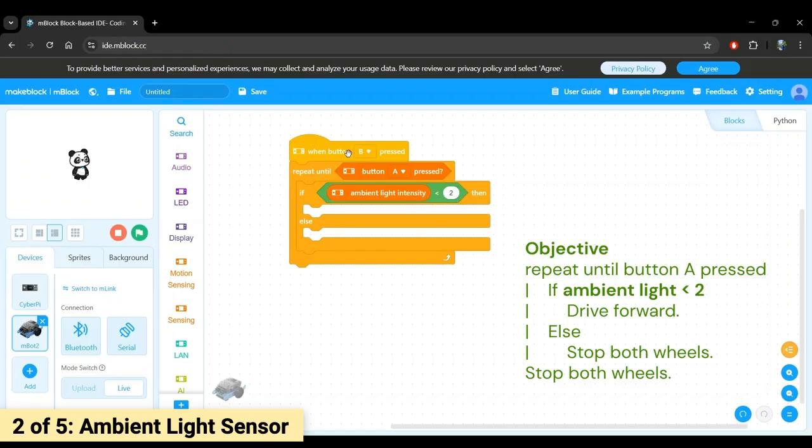When button B is pressed, we want to start the program and keep it repeating until button A is pressed. This will stop the program. If the ambient light sensor measurement reads less than 2, we will do something. Otherwise, we will do something else.